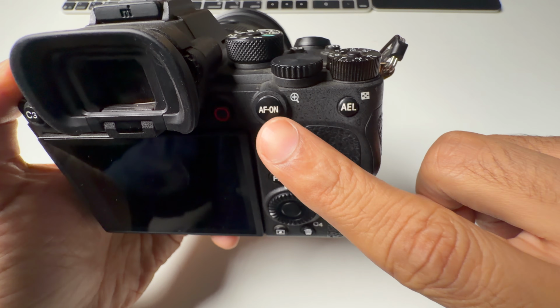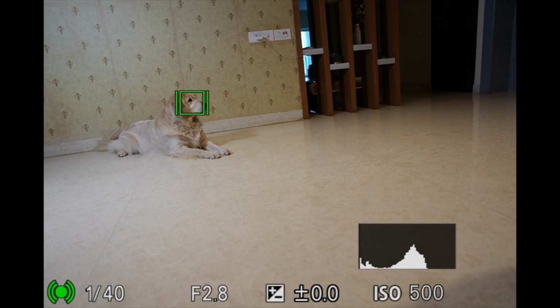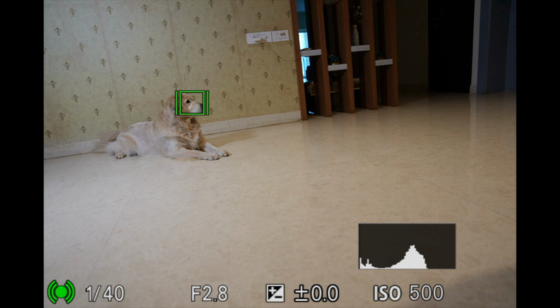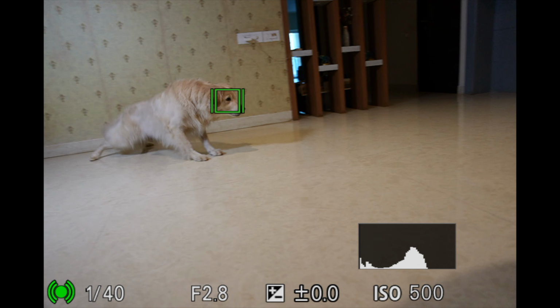Now, when it comes to the physical act of focusing, which is pressing the button, I use back button focus. Instead of focusing with the shutter button, I focus using the AF on button right here. The shutter button just does one thing. It simply takes the picture. Separating focusing and shooting gives you much more control. You can track a moving subject, stop focusing whenever you want, and take multiple frames without the camera trying to refocus every time you press the shutter.